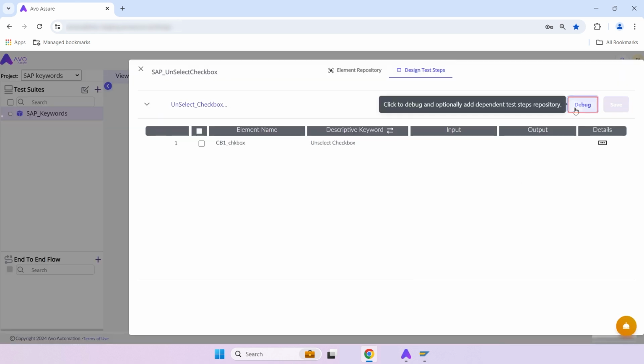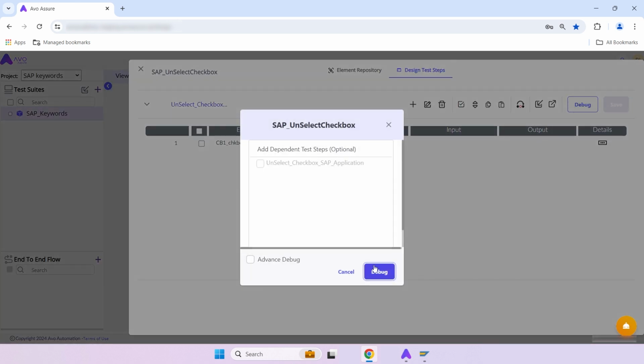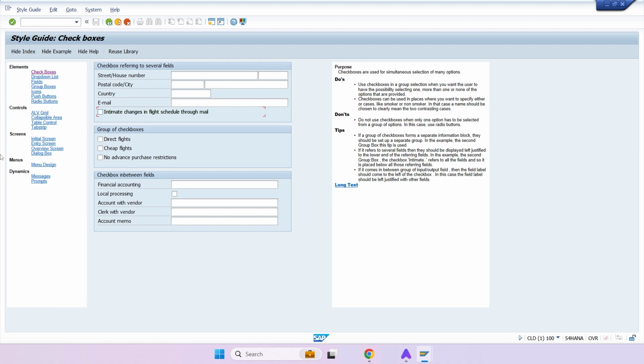Next, click Debug, and click Debug again from the pop-up. This will debug the designed test steps, and you will see that it unselects the chosen checked checkbox in the SAP application, confirming successful debug.